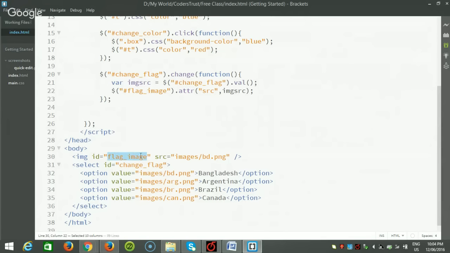That means the image tag we have used for the flag, flag underscore image. By default it is bd.png. Now we are changing the src attribute to this new value, the value we have gotten from the select box. So this new value is set, the source is now changed, and the image has been changed.